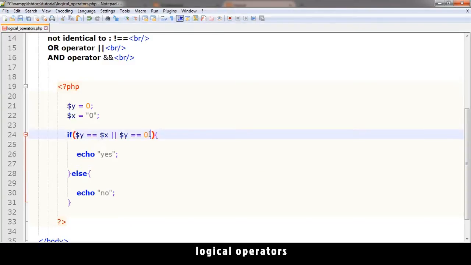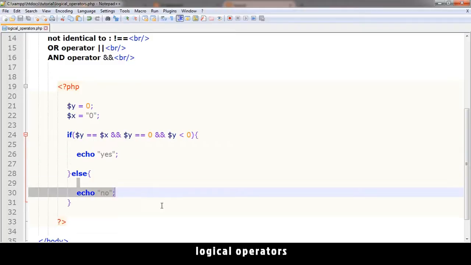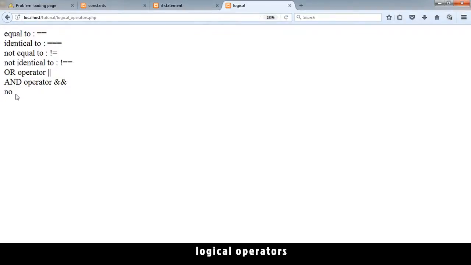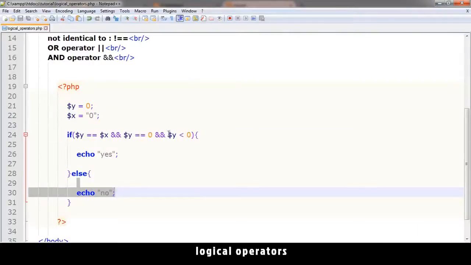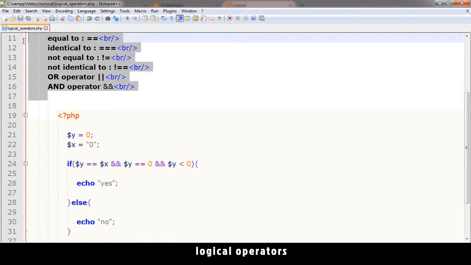Now you can add to these and put some more, like y is less than 0. This won't matter because as long as any of these is correct, it will pass through here. But if we add an AND over here like that, we can do an AND as well here. It means all three must be correct, all three conditions must be met before it goes through here, or it will go to the no. So in this case, I think we're going to get a no because this last one is not correct. So this is how you use these AND operators.